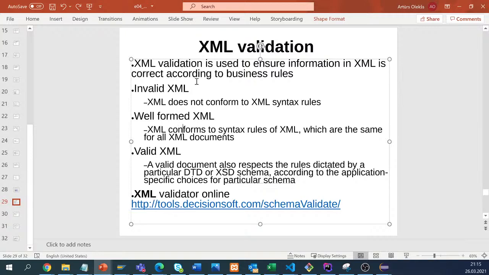So we should have validation. First, again, all the simple rules are here: closing tag, starting tags, root tag, well-formed XML. All the rules are matched. And then we check if the XML is valid. It means that the structure of the XML corresponds to the XSD or DTD schemas defined there.